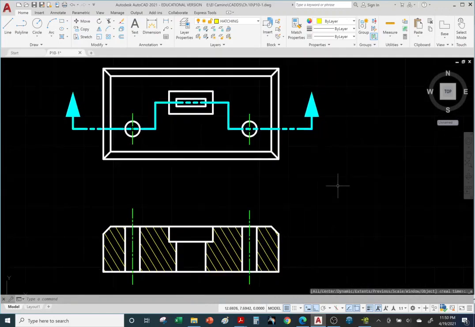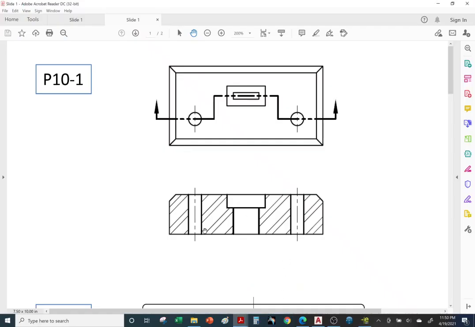There it is. Okay, so let's go ahead and take a look at the answer key. Let's cheat. And there it is. We have our section view. Again, no hidden lines in the section view. And we have our top view with our cutting plane. Okay, so let's go back.